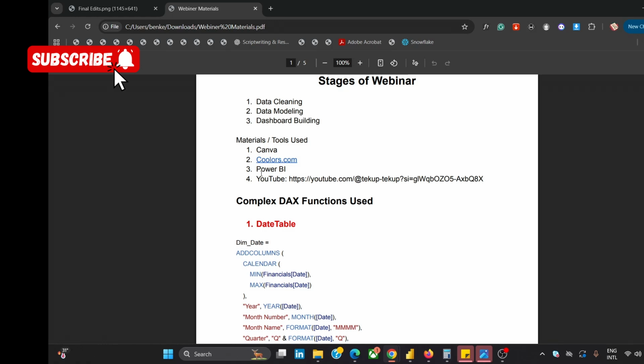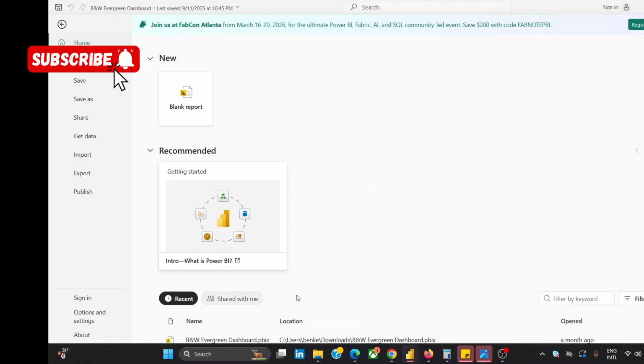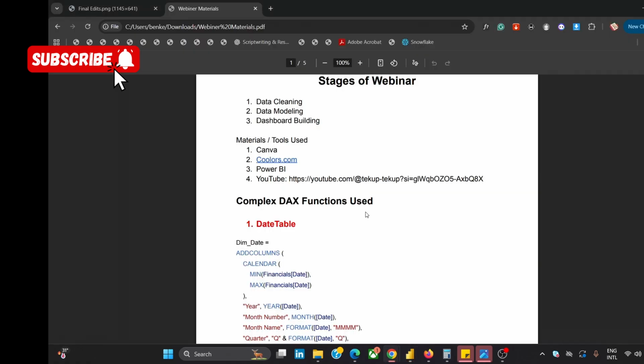Now, the next thing I made use of is Power BI, of course. So this is the interface of Power BI. Power BI is also one of the major tools that I use for this particular project.